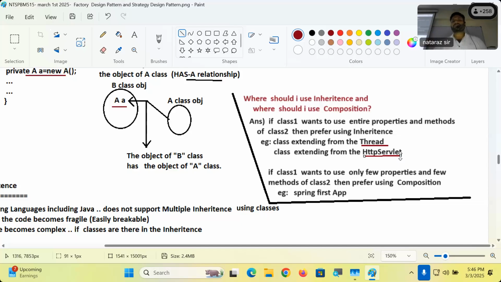If class 1 wants to use only a few properties and a few methods of class 2, then prefer using composition. That is nothing but Spring first application. Our first application is using target class as WishMessageGenerator. Dependent class is what?